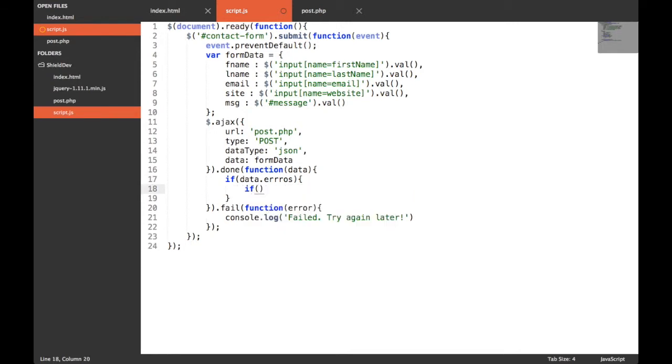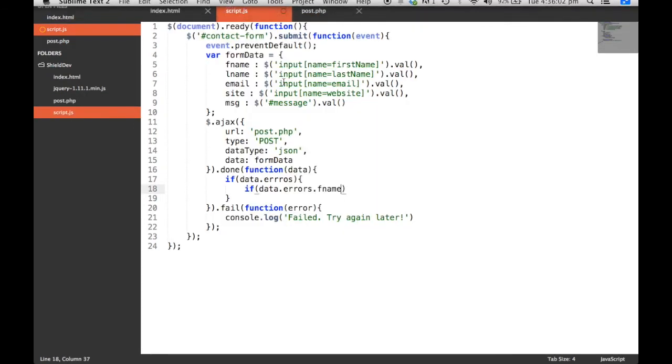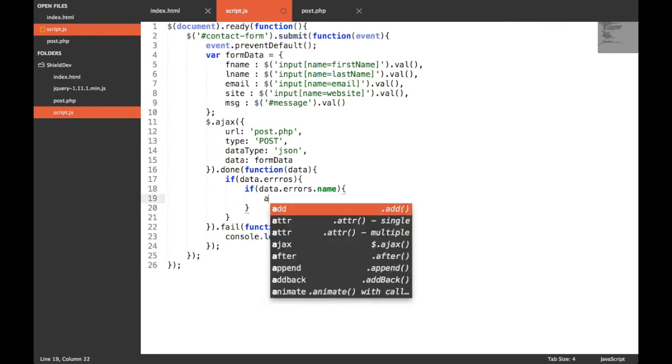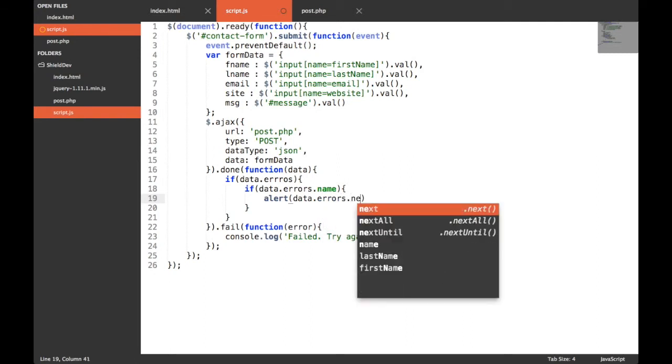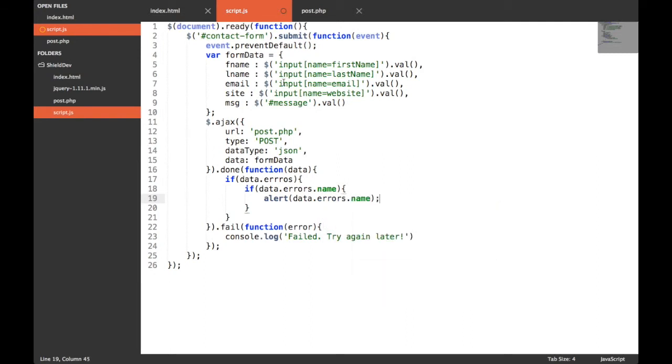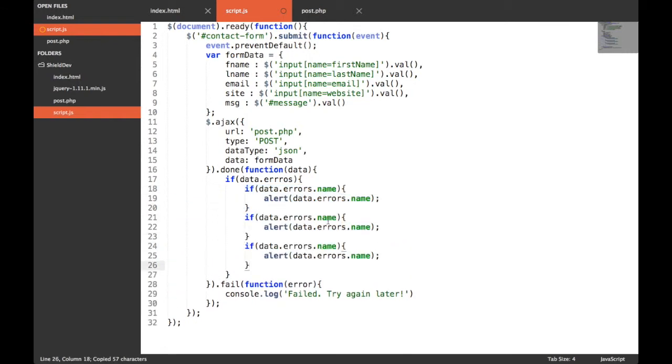So if data.errors dot fname, it's fname, name, email, and message. Dot name, alert data.errors.name, and copy this. Guys, sorry for the long video. Message.